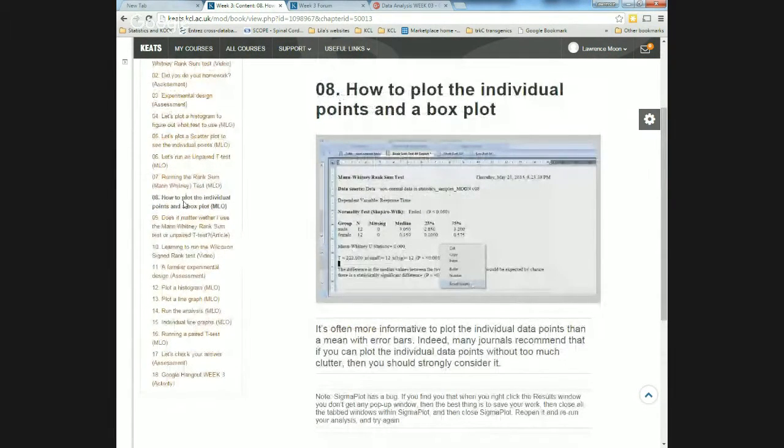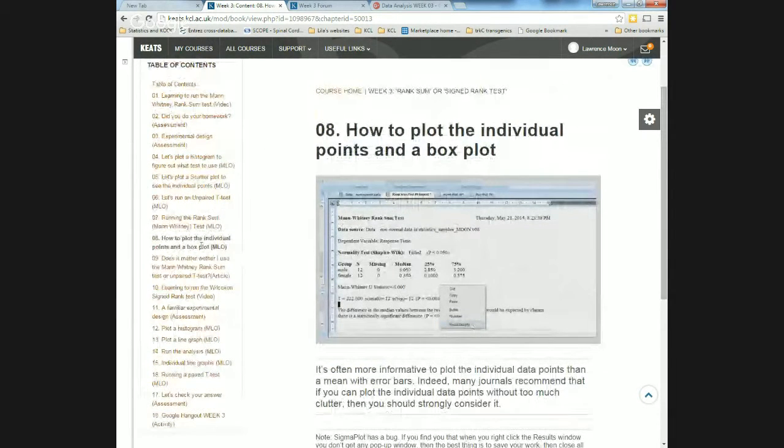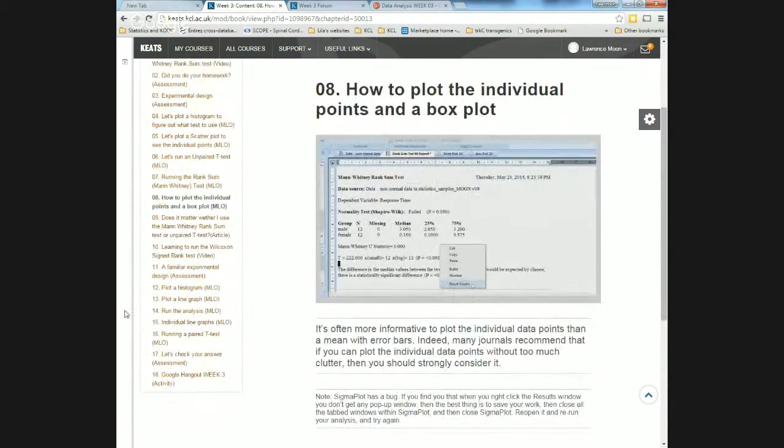So that's the first half of this week's content. It relates to the Mann-Whitney test and how to analyze data that doesn't appear normal. Then in the second part of this week's content, you'll learn about a different test, which is called the Wilcoxon signed rank test. This is a test you can use for paired T-test kind of data where the data is not normally distributed.